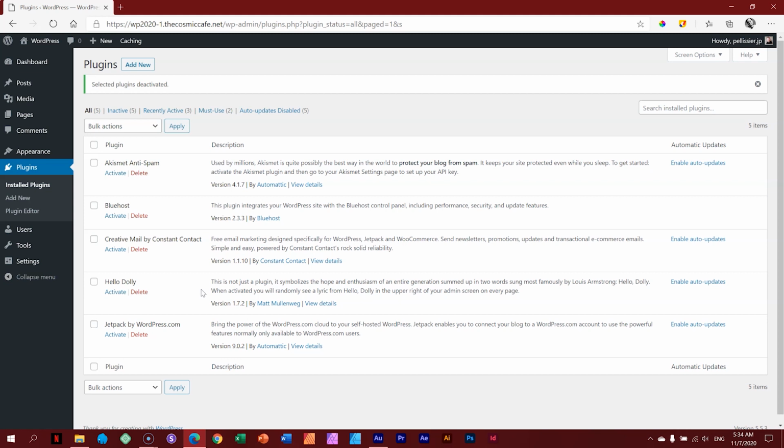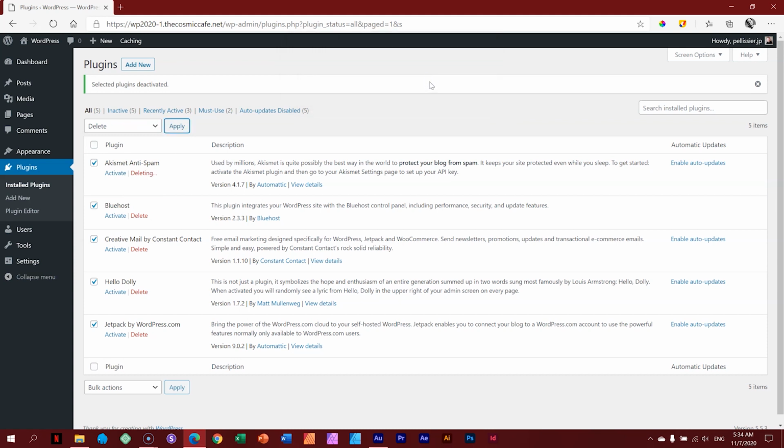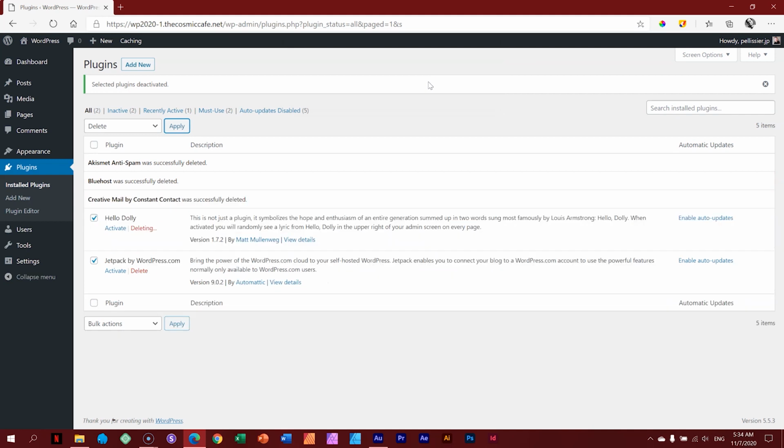I've deactivated them. They are still here. So if I want to reactivate them, I can simply just click on activate. But I don't want to do that. I want to delete them. So I go up here, I select them all. Bulk actions, delete, apply. And now it's going to tell me, dude, when you delete this, it's gone. And I'm going to say, okay. And then it's gone.